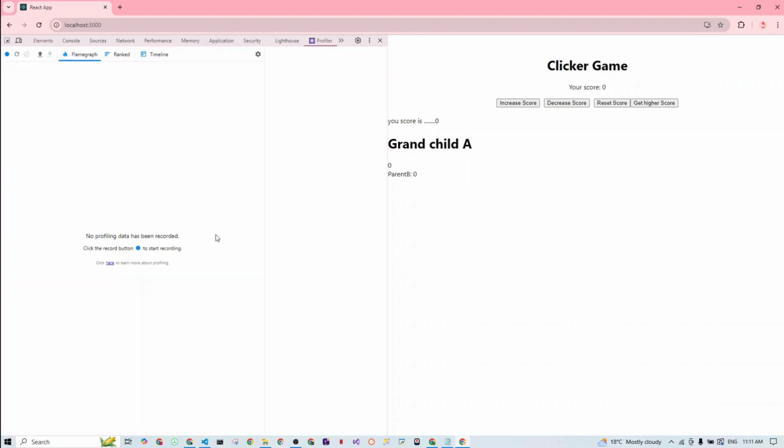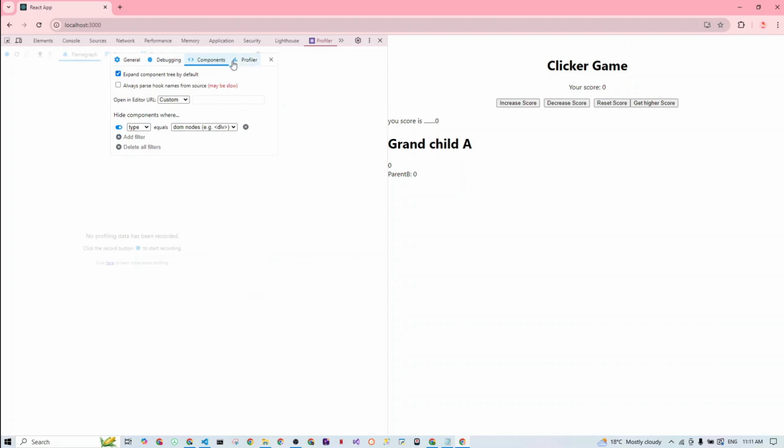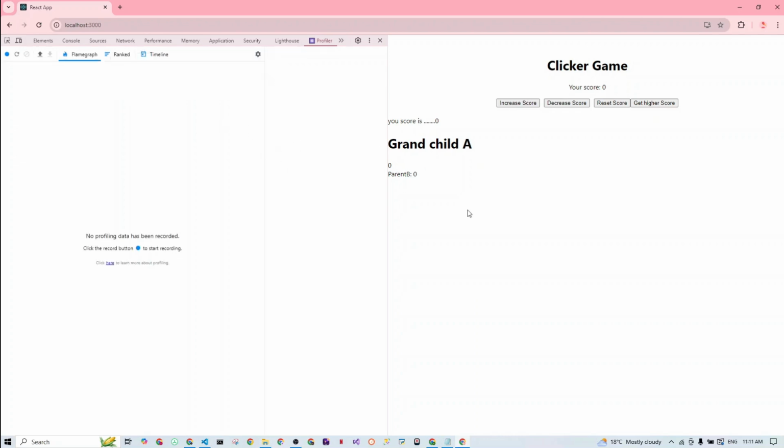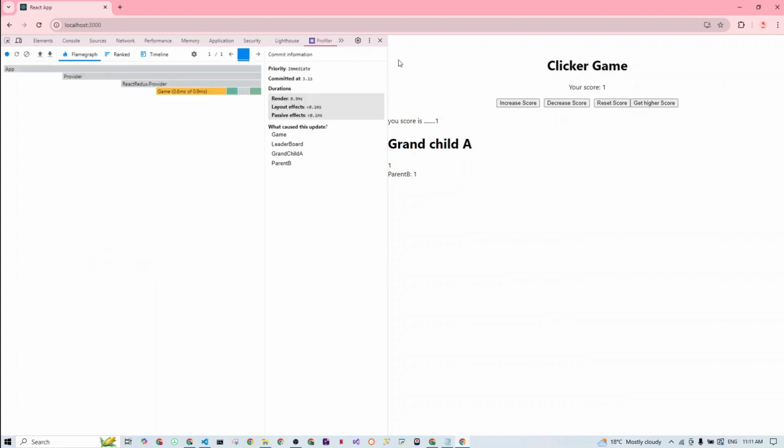I go to Profiler, and this profiler basically helps you profile the performance of your application. I'll make sure I highlight every update to my components, which helps me with debugging, and also in the components settings I'll make sure I record why each component rendered. So it gives me an explanation of why every component rendered behind the screen. Now I'll click the record icon, then click increase score, and then stop recording.